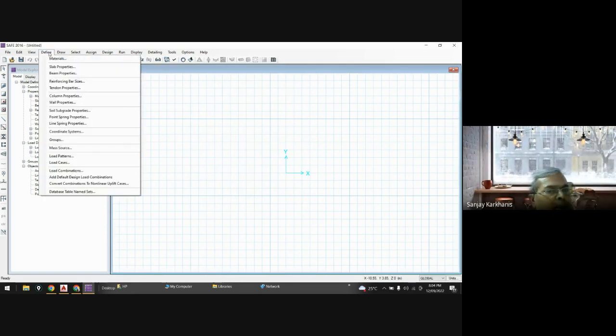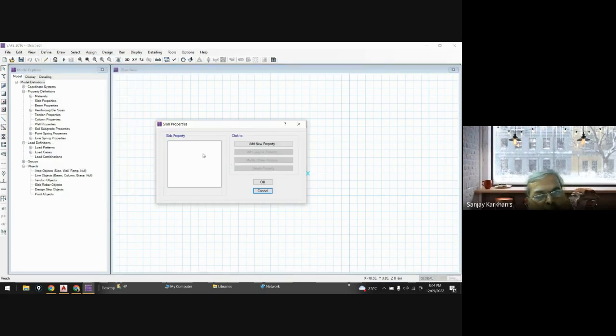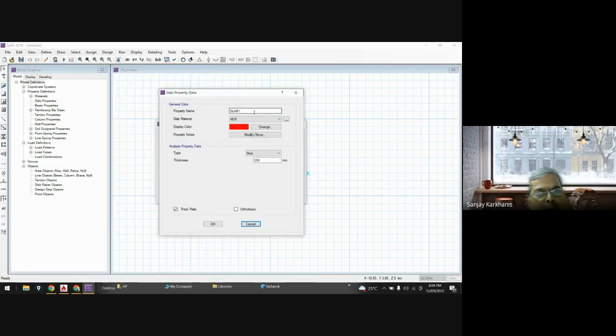Then you will define the property for slab. So here, add new property. I will say a property for footing. Then the concrete material will be concrete. This will be footing, and let's say we'll start with 600. So the depth of footing, or thickness of footing, will be 600, thick plate.